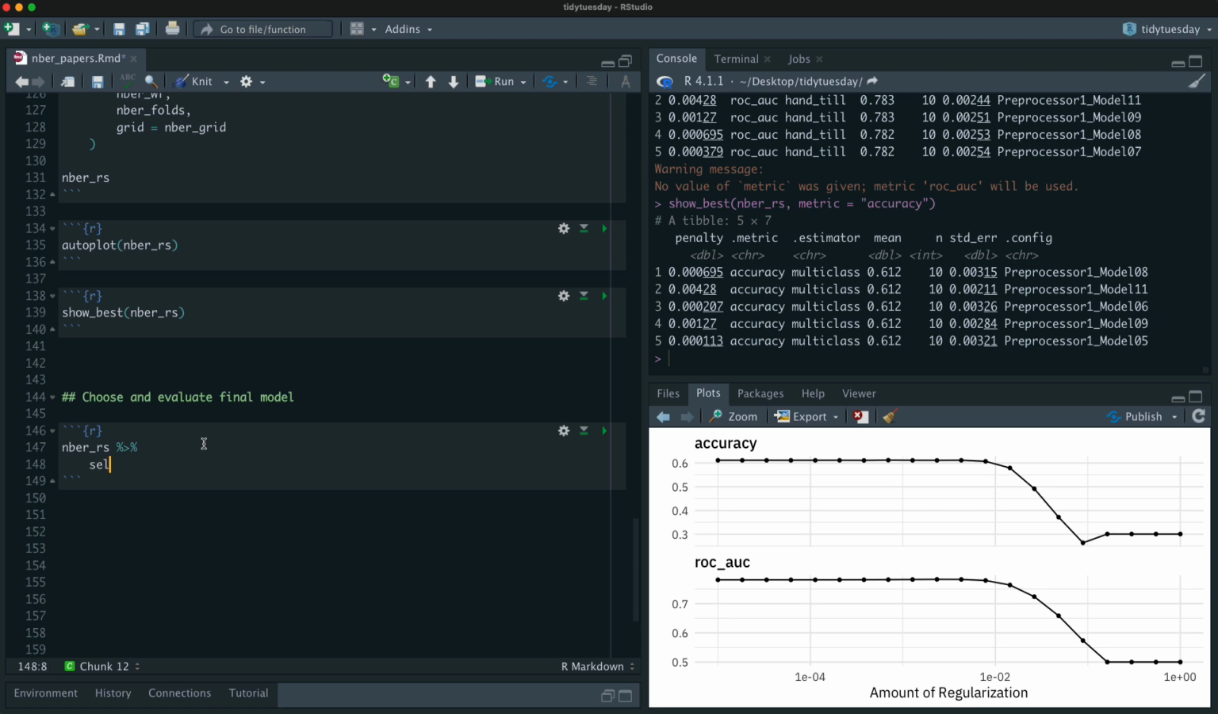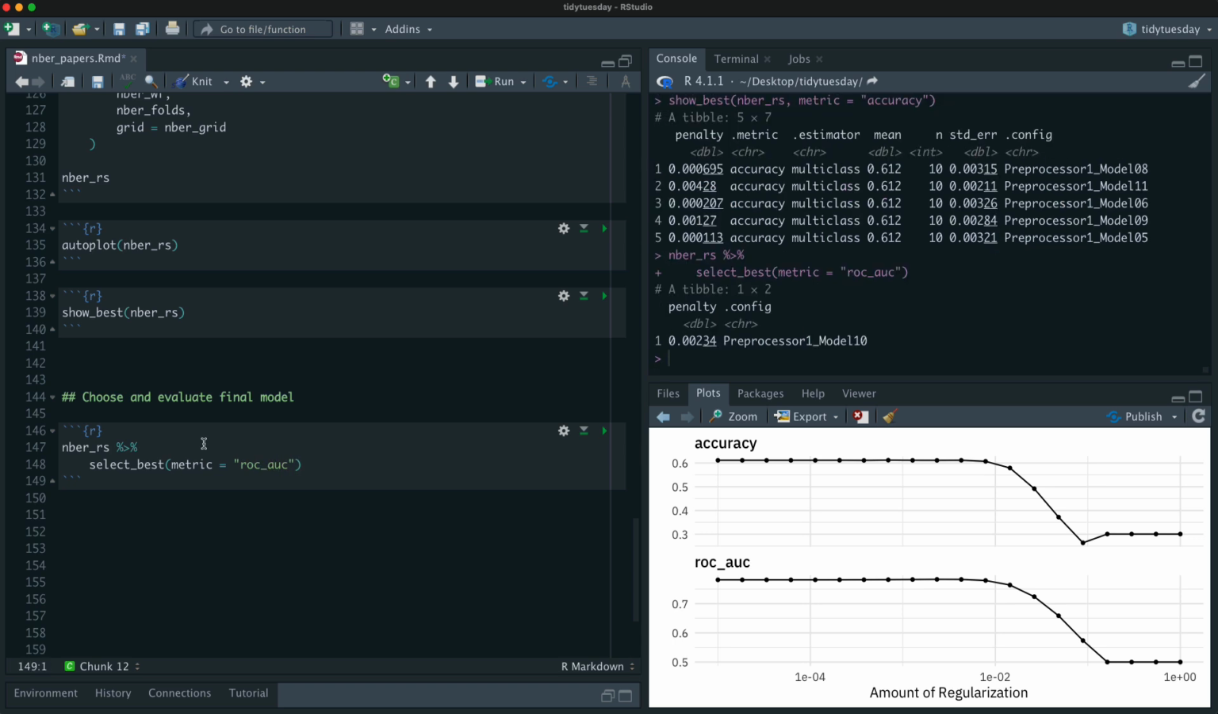I could do something like select best, and I could say metric equals ROC AUC like this. And that would give me, as it says in the name, the best one. But often with regularized models, we say, well, I don't want the numerically best one. I want one that is about that good, but is simpler.